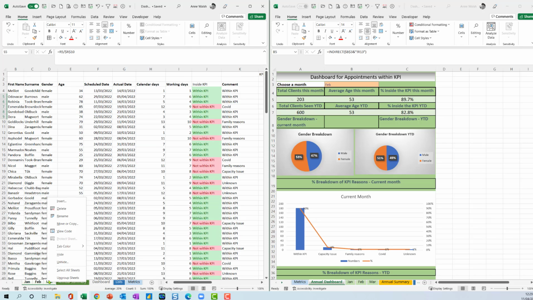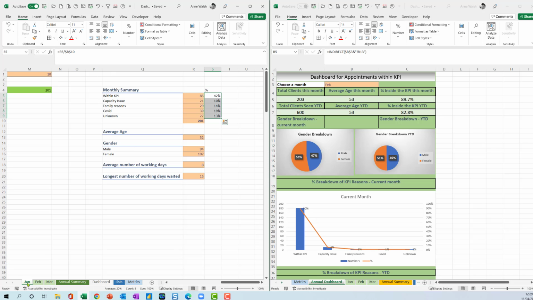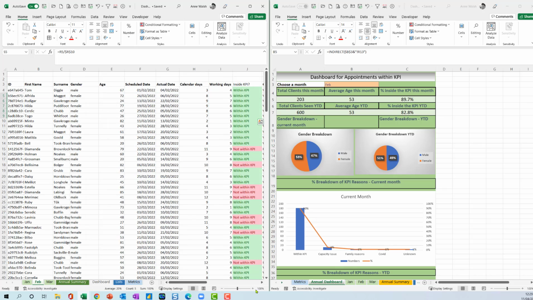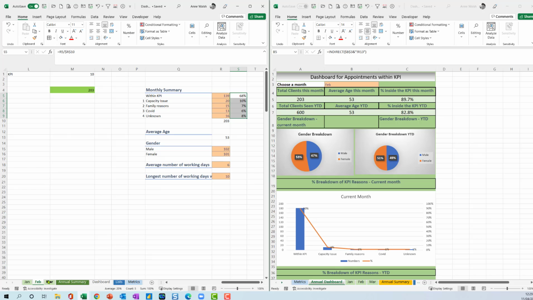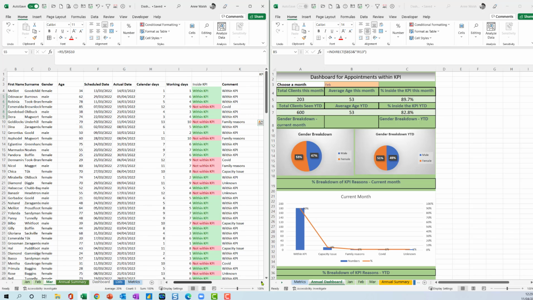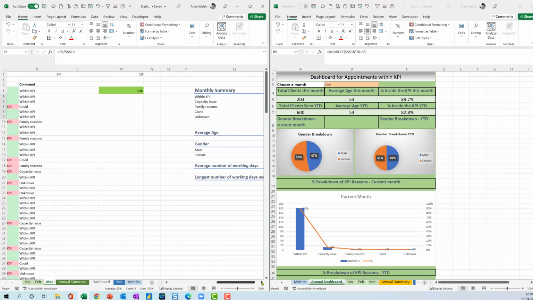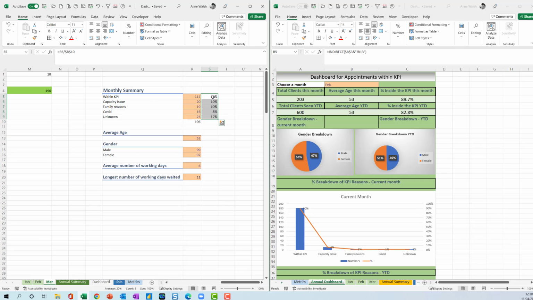Okay. And then if I group it, January, there's 42%. Go across here now to this one, 68%. March within the KPI, all that one as well.